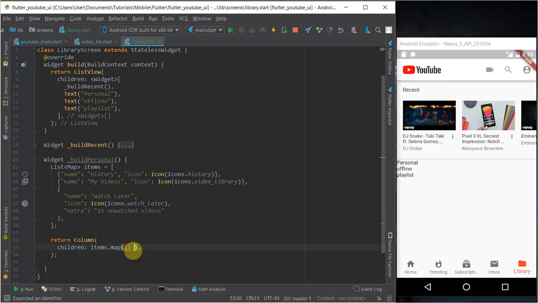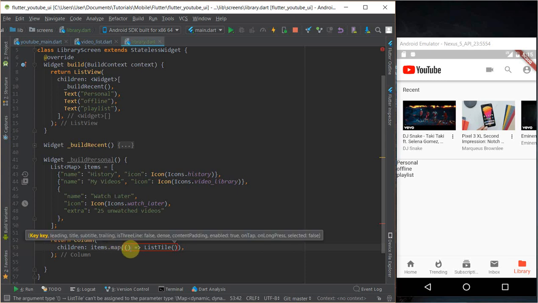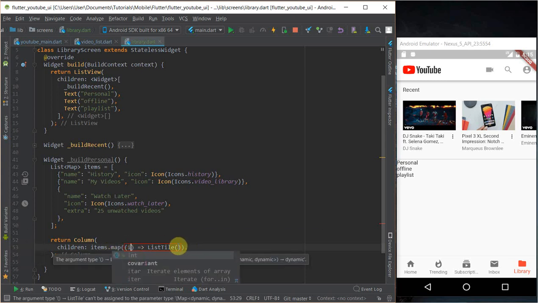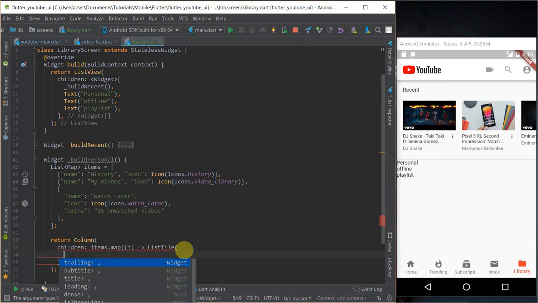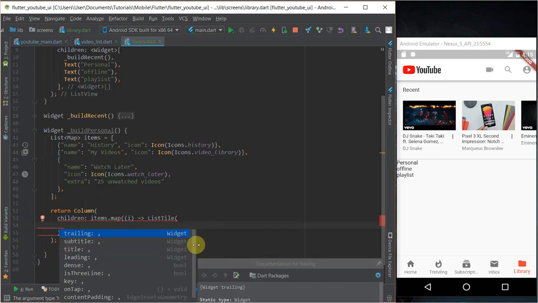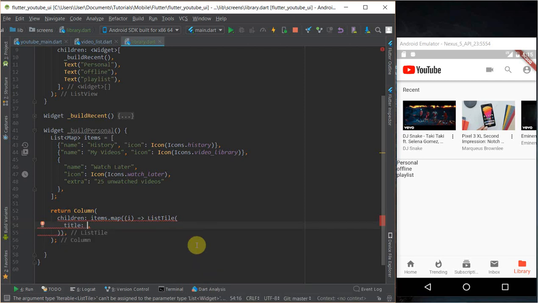Then we would return a list tile. So this is going to be i, that is each item. So first of all, let's just do title and see if this stuff is actually working. So we'll do i dot name, that is the key, i.name. Okay, so we'll just return i, then the key name. So for this stuff, at the end of everything, we'll just call the toList function to make it a list.